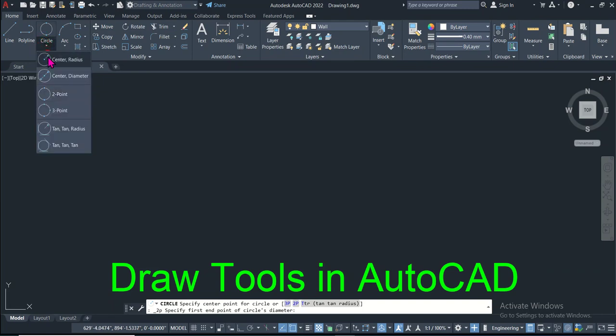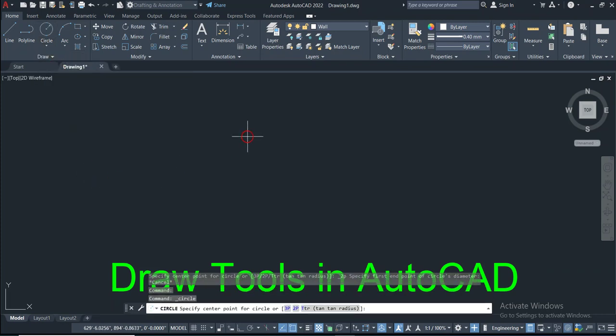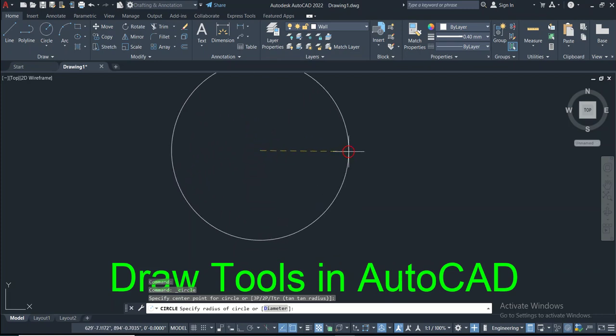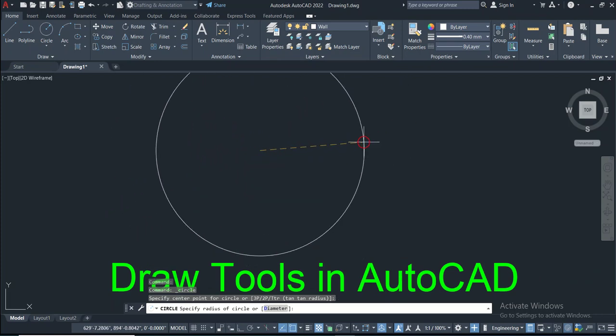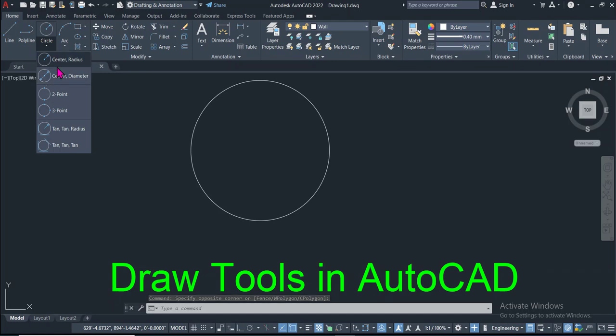So if you want to draw a circle when you have only the center and radius, suppose this is the center and I know the radius. When I enter the radius, which is this much, a circle will be drawn like that. So this is a complete circle. Depending on the input data or the available data, you can select any option to draw a circle.